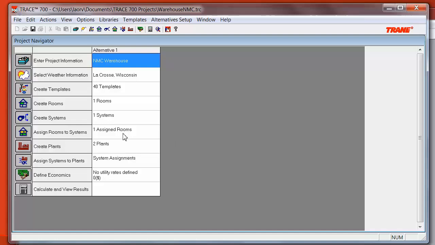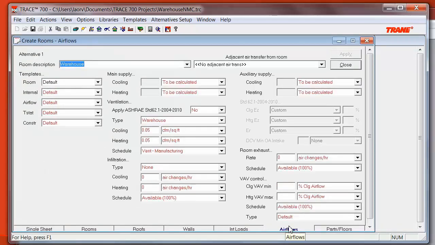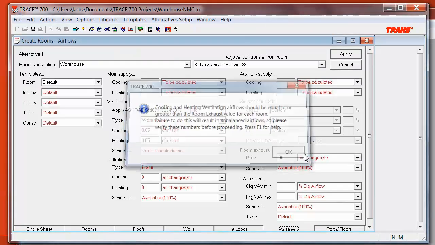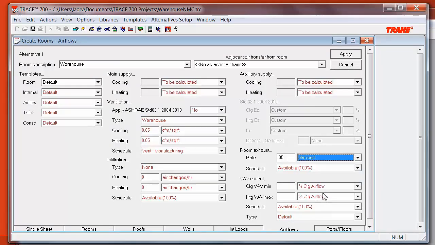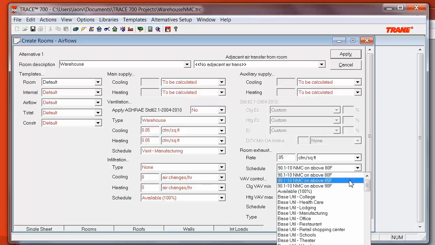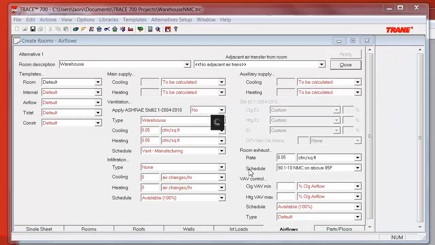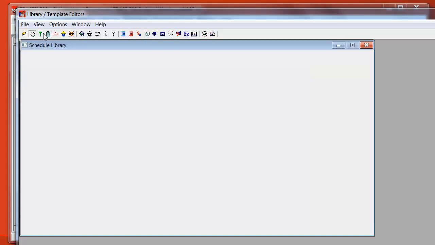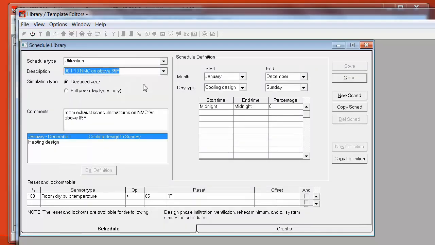We navigate to the Create Rooms Airflows tab, where the cooling ventilation airflow must be provided by the user via the room exhaust section. The room exhaust schedule needs to reflect one of the existing 90.1 non-mechanical cooling schedules, which only turns the room exhaust fan on when the room temperature exceeds the selected temperature, in this case, 85 degrees. The non-mechanical cooling schedules are defined by the reset and lockout table in the utilization schedule library. This table tells the program that the fan will only turn on when the room temperature is greater than 85 degrees. When set up properly, the room exhaust fan comes on, drawing outdoor air directly into the room equal to the amount it exhausts to the atmosphere.